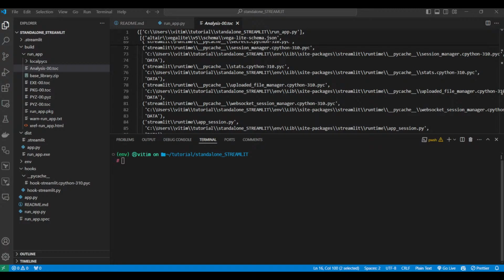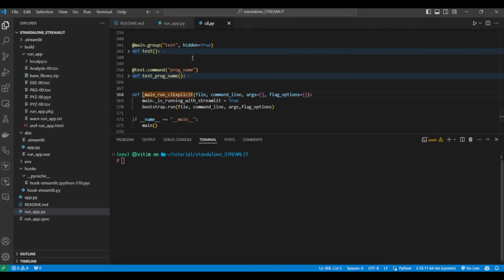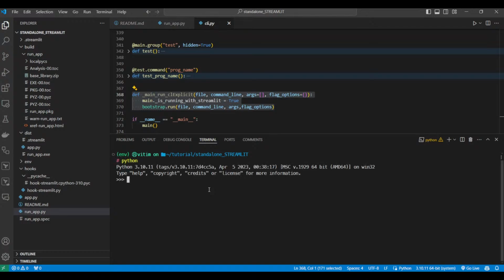Okay, guess what? I'm going to add this in my Python. My Python is this one. Let's see.